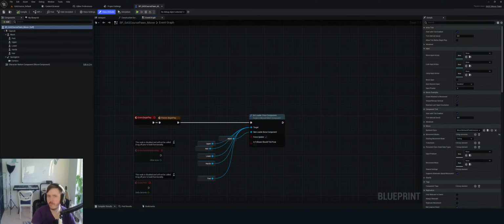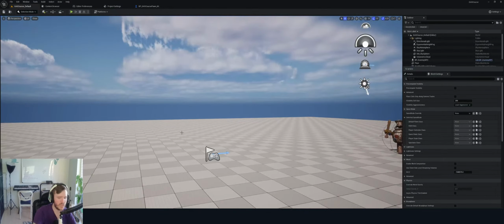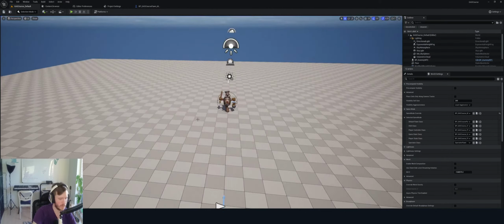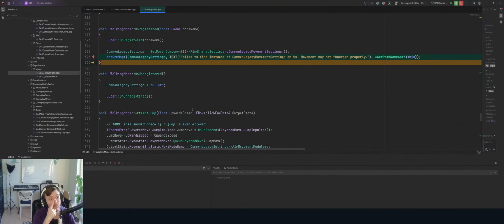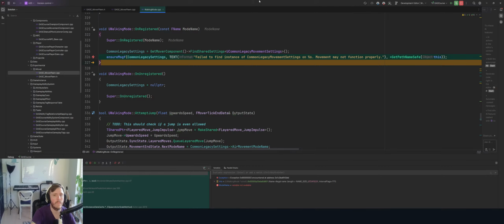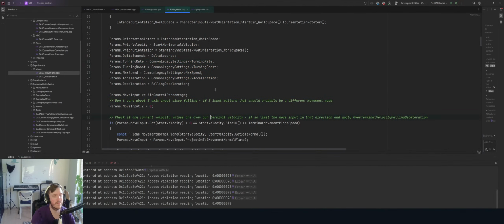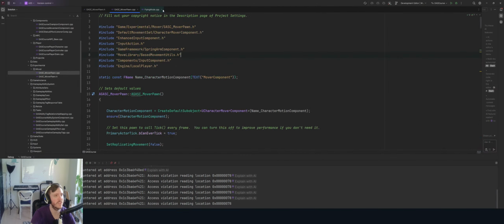I'll move this over to the other screen. But we should now, whoops, what's the mover? Am I not saving this map when I do that? Okay. Failed to find instance of common legacy movement settings. Okay. So, okay, so we get a crash. Awesome. Thought we had it. We didn't have it.